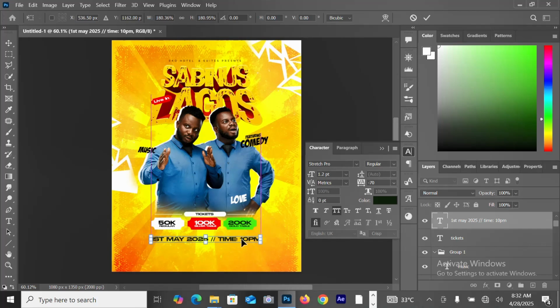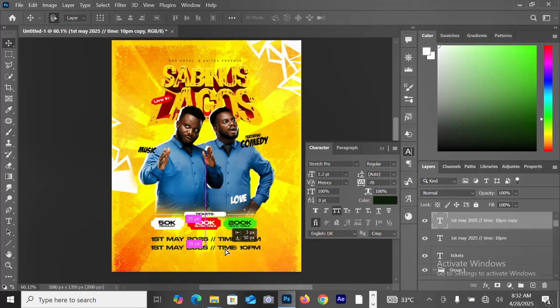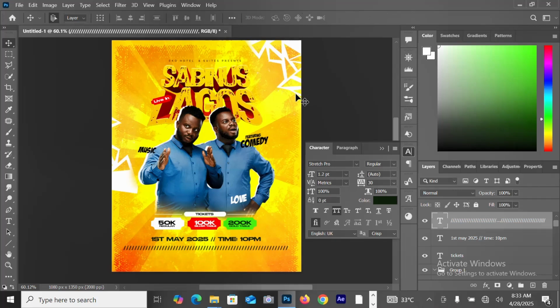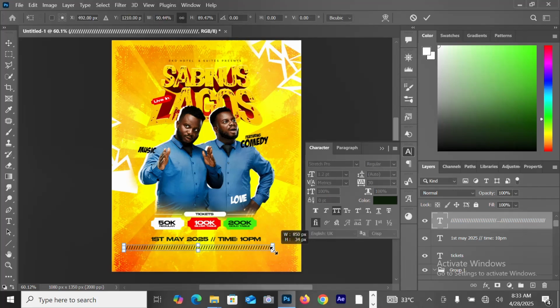And leave it here. Then duplicate. Then the next thing is this one. Just type this one in. Control A. Let me space it a little bit. Just something like 30. Version OK. Control T to reduce it a little bit.